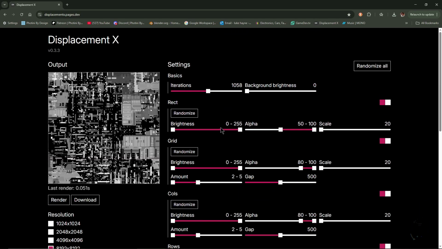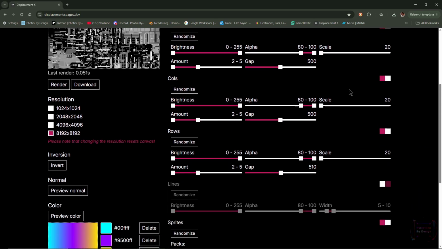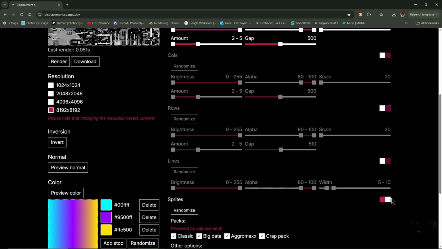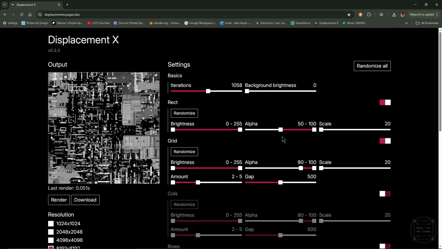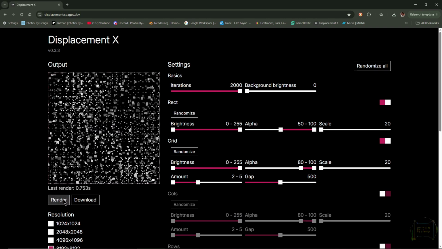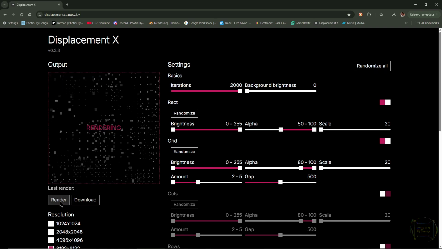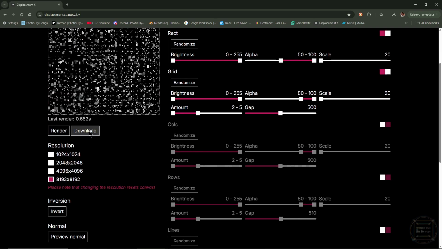The next displacement map is going to be for lights on the spacecraft, and we're only going to be using the rectangles and grids for this. So I'm going to go down and disable columns, disable rows, and disable sprites. So the only two filters will be these two here. Maybe I'll turn the iterations up to 2000. I'll then click render. If you're not happy with that, click render again, and we're just going to keep doing this until we get something that we like. Maybe something around there. I'll then click download.